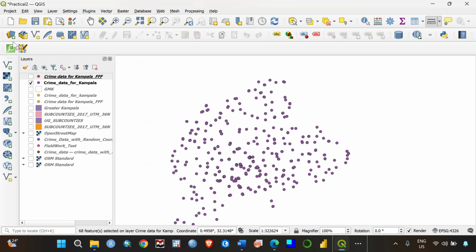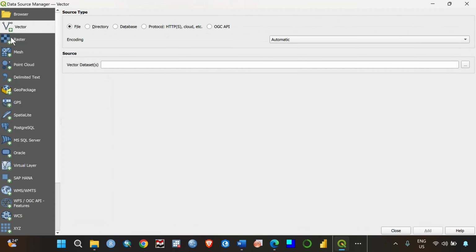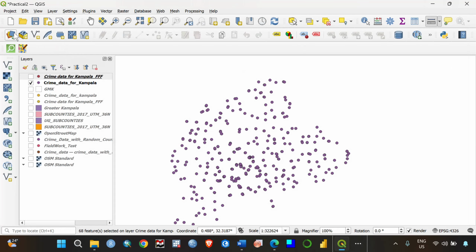And of course, we have other features here, for example, the Open Data Source Manager. This one is very good when you want to add your data sets. For example, you have some data points, you have some shape files, you have some raster data sets that you need to work with. It's important for you to know where to go to add that data, and this is the button that you use to make sure you add that data.